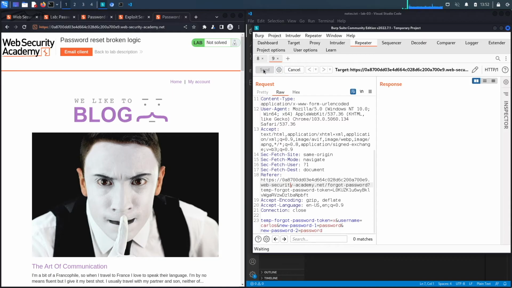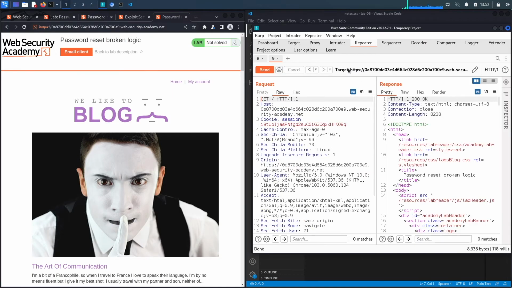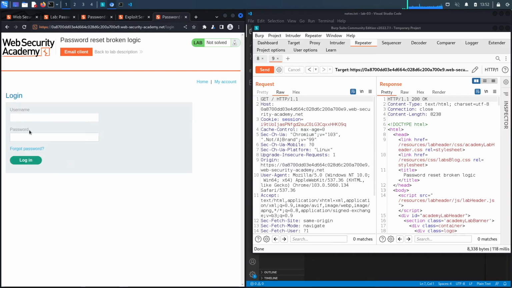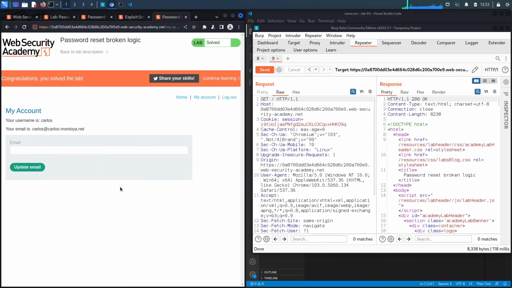Hit send. We get a 302, so that is a good sign. Hit forward and it just leads us to the main page of the application. So let's click on My Account and see if that works. Carlos, and the password is password, which is what we reset it to. Hit login, and here we go. It says congratulations, you solved the lab, because we were able to access Carlos's account.